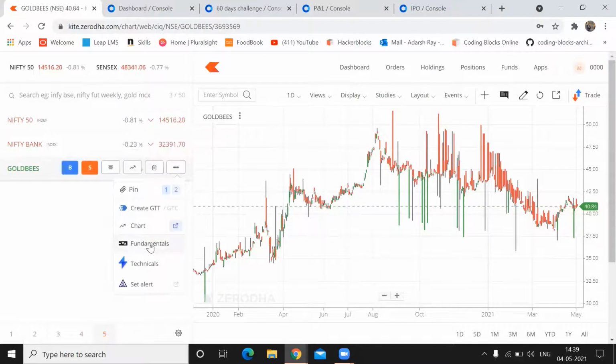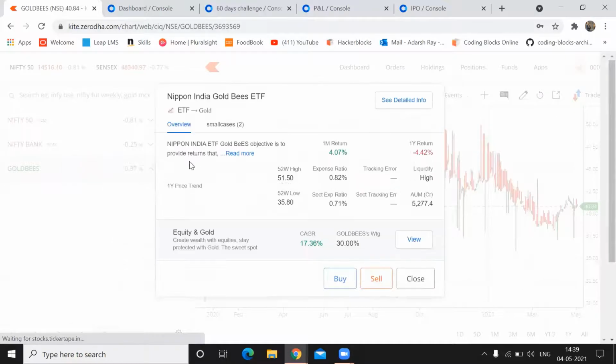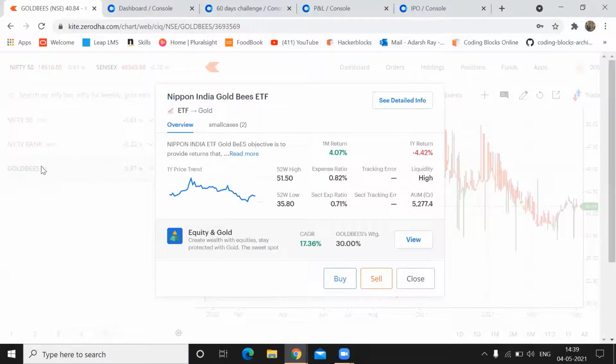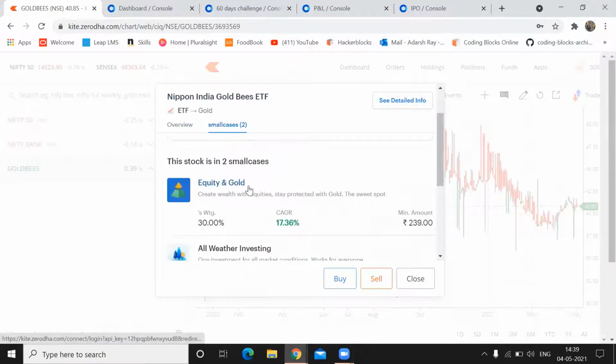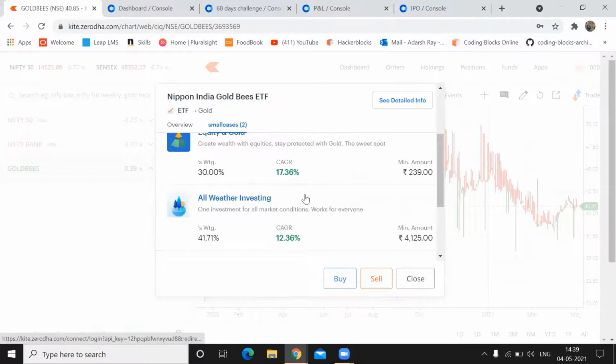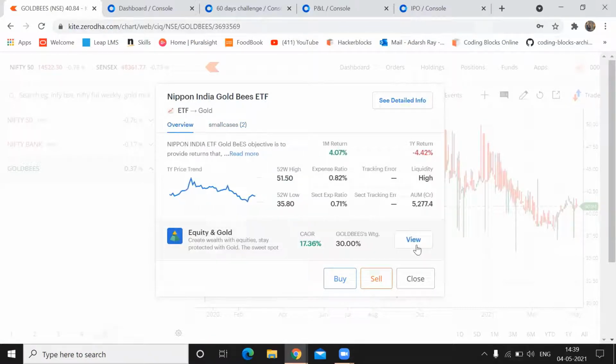There are other features also like fundamentals, technicals. So in fundamentals, you can see the fundamentals of this. So this Gold Bees is basically, its full name is Nippon India Gold Bees ETF. It's an ETF of gold, which I already told you. This is Smallcase, so it shows us that this stock is in two Smallcases right now, and these are the compounded annual growth rates of both of them. So you can analyze from here.